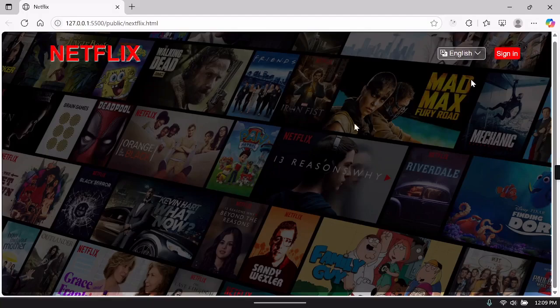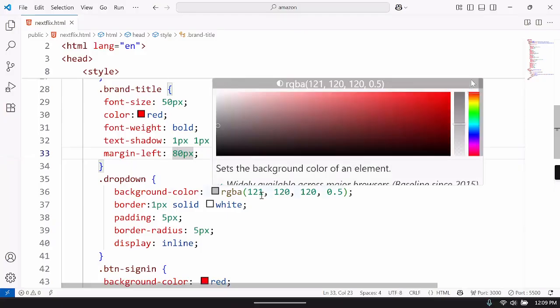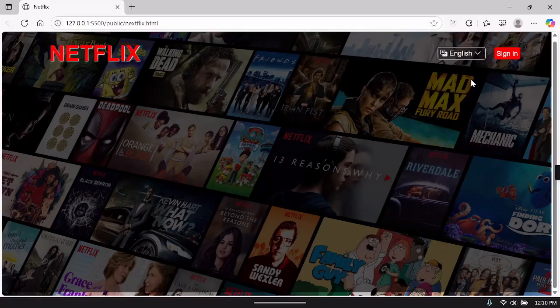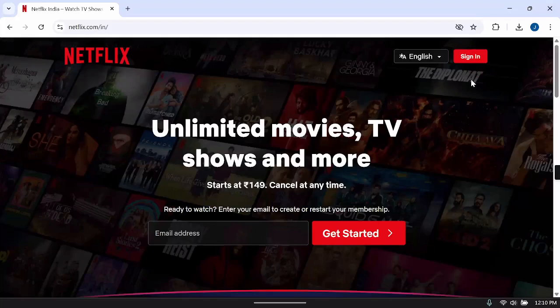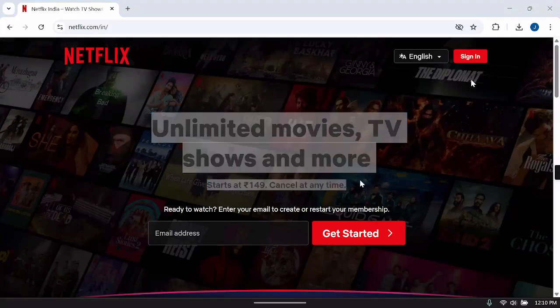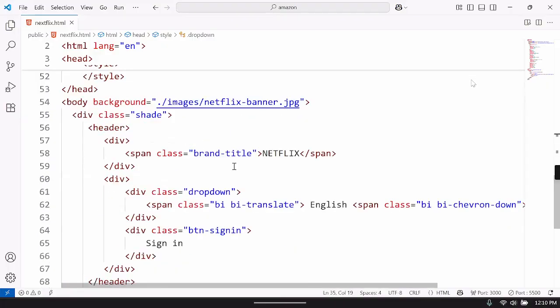Next, here we will put this color a little darker. And you can see the drop down is a little dark. Next, after the header, this is the section area, right? Let's go to the official website. I will copy this. Here we have to design.